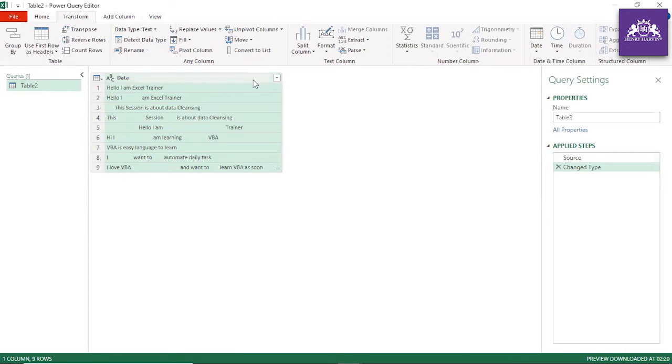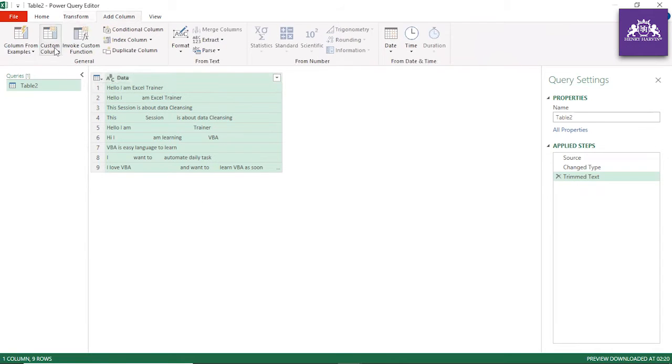Go to transform and go to format, and now click trim. Once you click trim, you see that the data is actually not trimmed properly. All right, so let me go to add column and custom column.